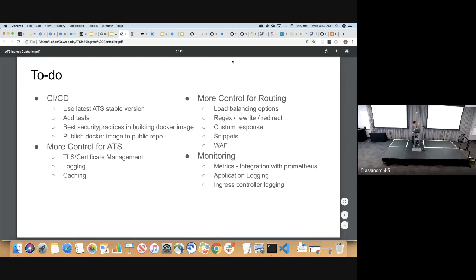We need more control for the routing. So you see this is really bare bone routing. I get an incoming request with a domain and a path, and then I send it to a particular pod. We need more load balancing options. We need to support regex matching of the path and rewrite it to the right destination if needed. Sometimes we need redirect. Sometimes we need custom response.